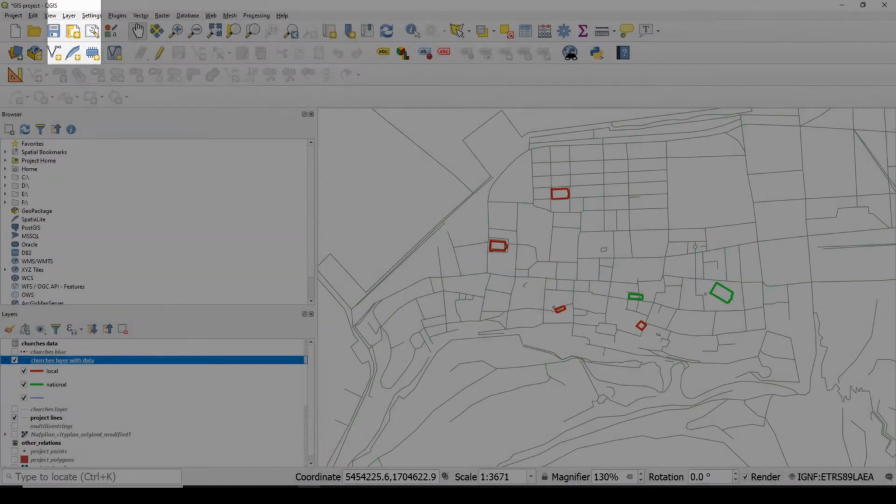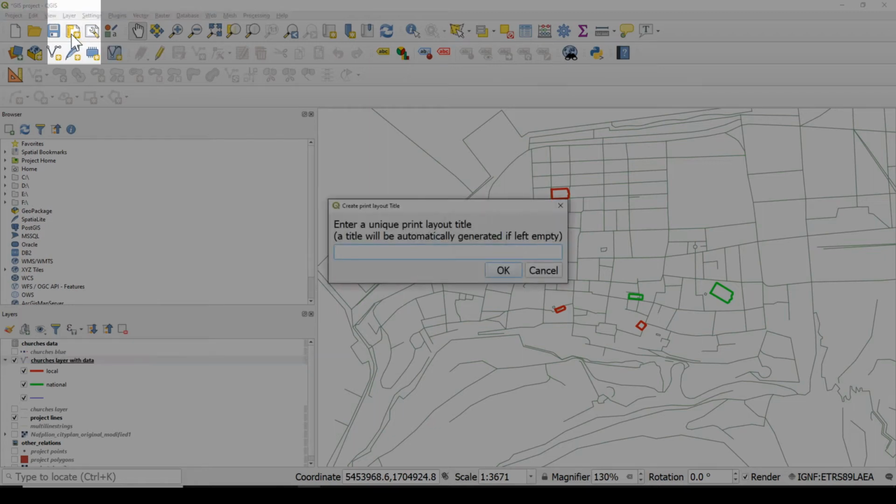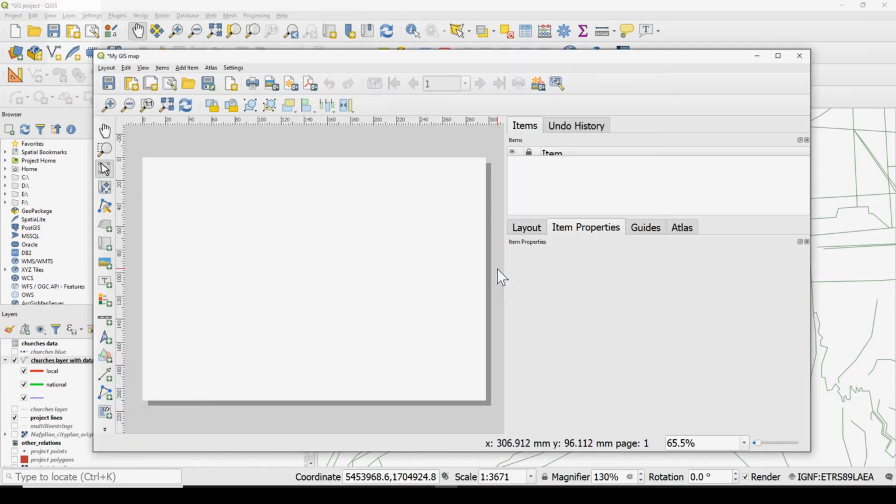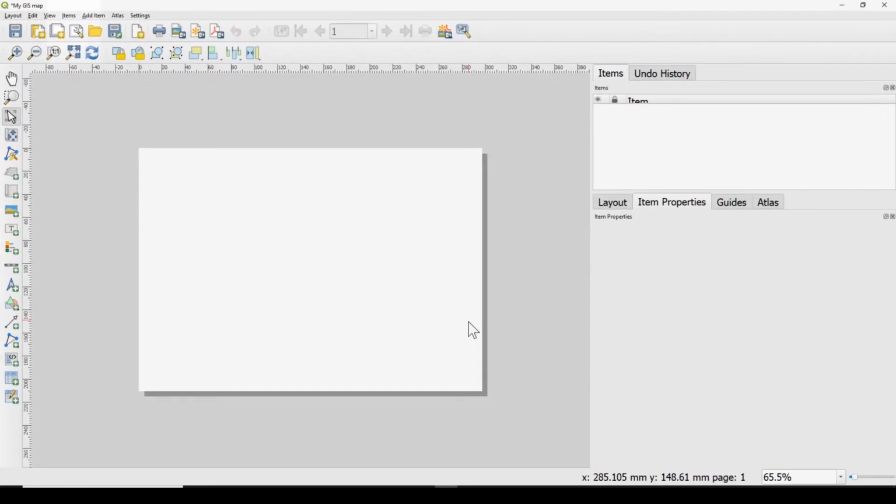To create the output, go to the top toolbar and click New Print Layout. This will bring up the MapMaker panel. It will ask you to give it a name. Feel free to name it as you see fit. I'm going to call mine, My GIS Map. If you don't enter in a name, a default one will be chosen for you.